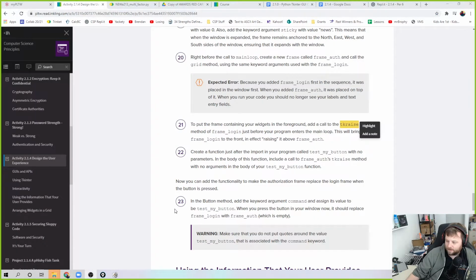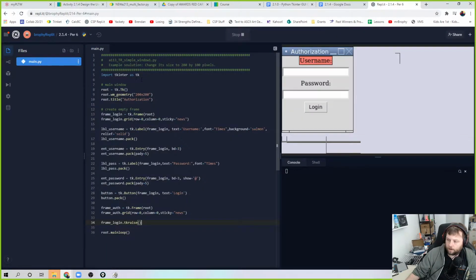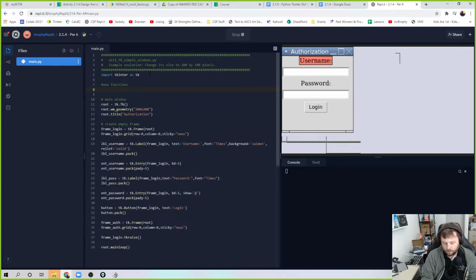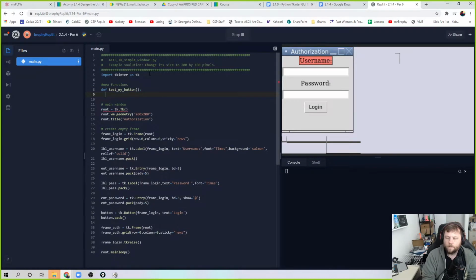All right, so now we're going to create a function. We're going to create a function just after the import of your program called test my button with no parameters. Like, how do I create a function? That means we go back and I'm just going to put new functions. I define one called test my button with no parameters.